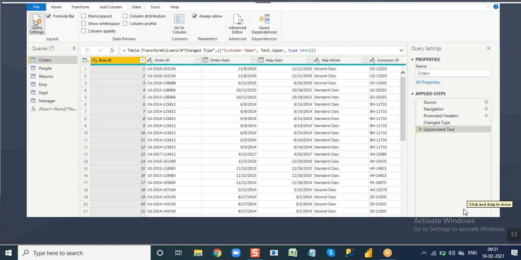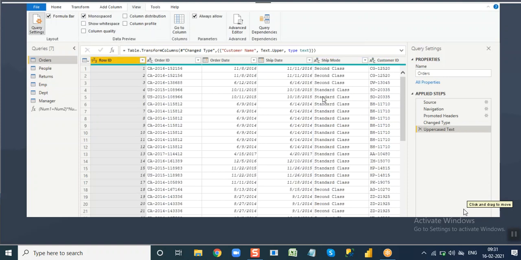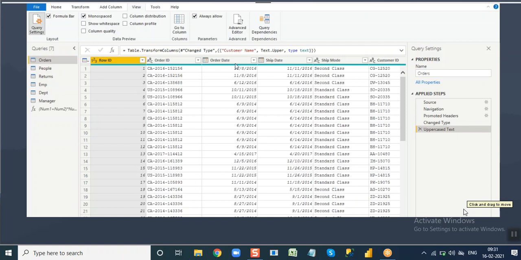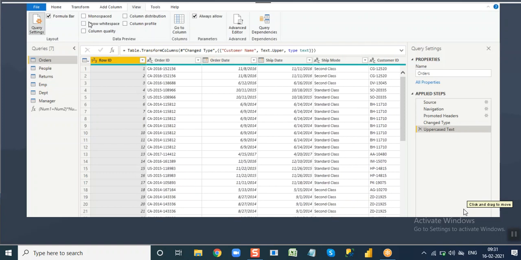Mono-spaced and show white spaces. Now you are seeing some text here, right? If you want to change the style of this text, you can go with mono-spaced or with show white spaces. When I click on mono-spaced, you'll see the text style is changing. It is adding some spaces. Mono-spaced and show white space are also related to text only, guys.